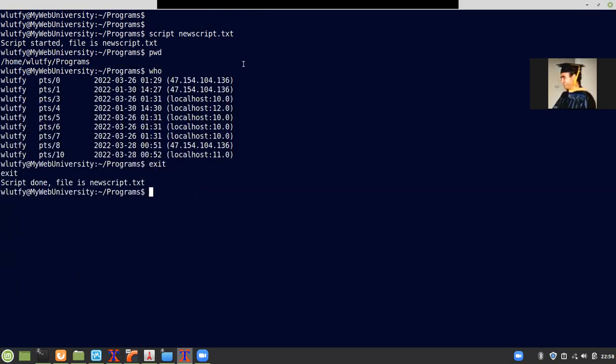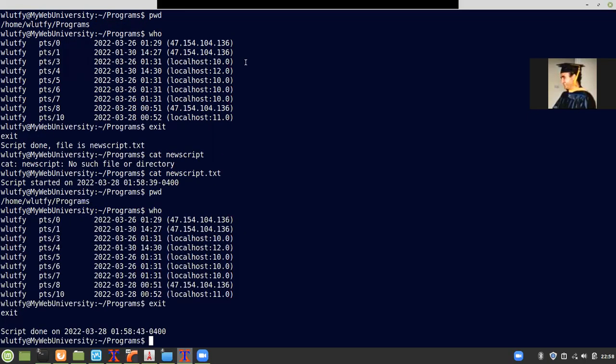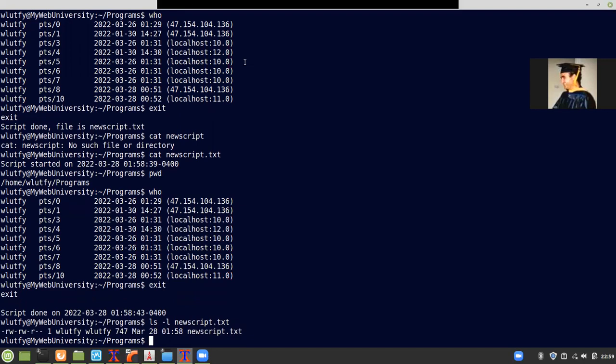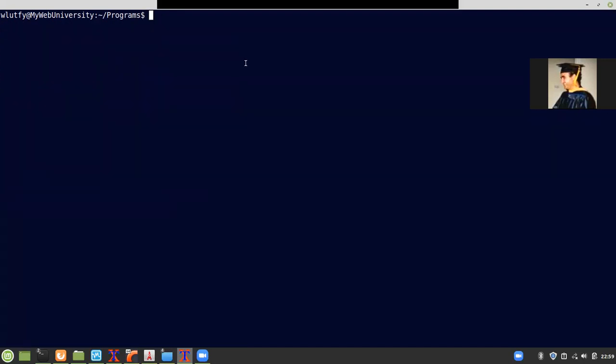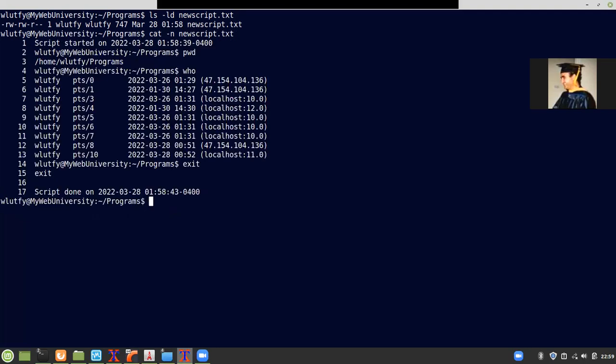Now if I just say cat newscript.txt, it just shows what I wrote there. But if I want to append to it more, the file name is newscript.txt. As you can see, the size is small because the content of it now is only, let's see how many lines it is, only 17 lines.